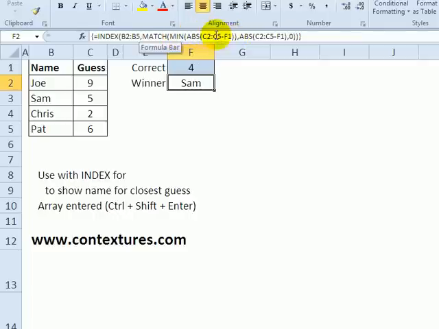So who was closest? And this ABS function is going to let us pick someone who's either over or under the number. So it'll find the smallest difference between the correct number and the guess, and then it will find that number in the list and return that. So if it's person number two, then that's used in the INDEX, and so Sam comes back as the correct answer, and he's the winner.